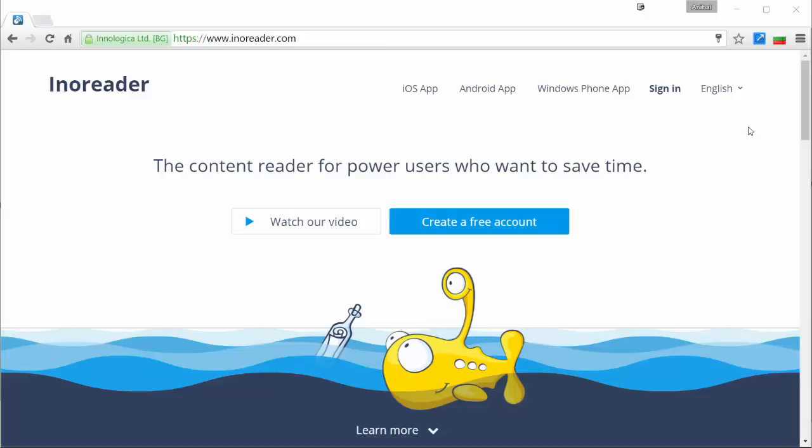Another advantage is that they have apps for both Android and iOS. I don't consider the Windows phone a contender here, but for the most part, everybody has an Android phone, or they have an iPhone, or they have an iPad. So that's really cool because you can use it on the web, and you can use it on a tablet, and you can use it on a smartphone.